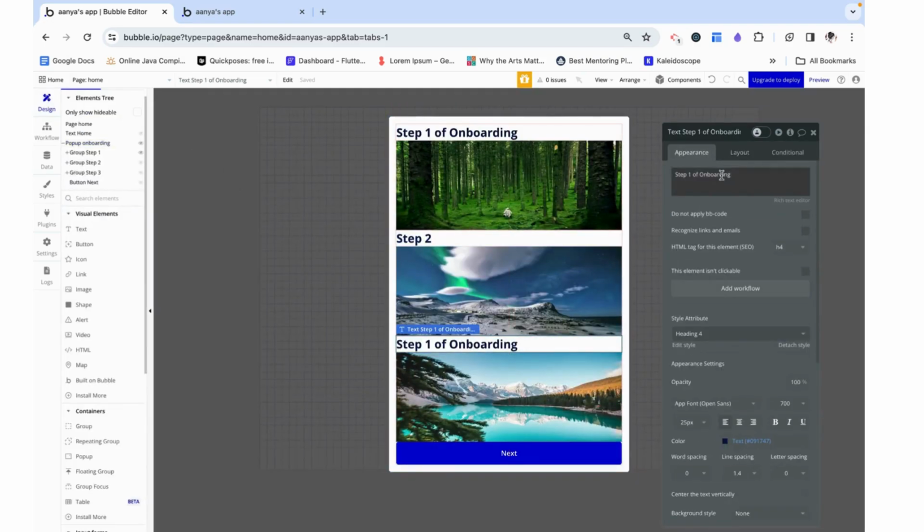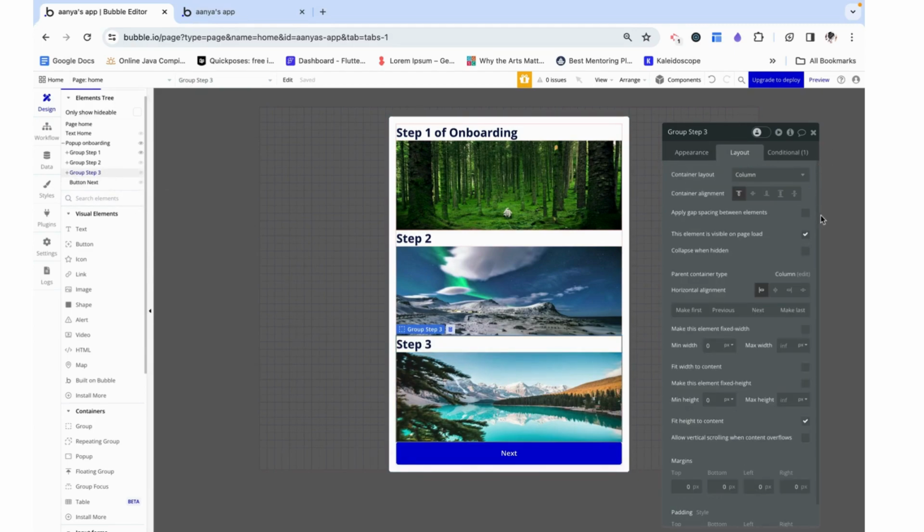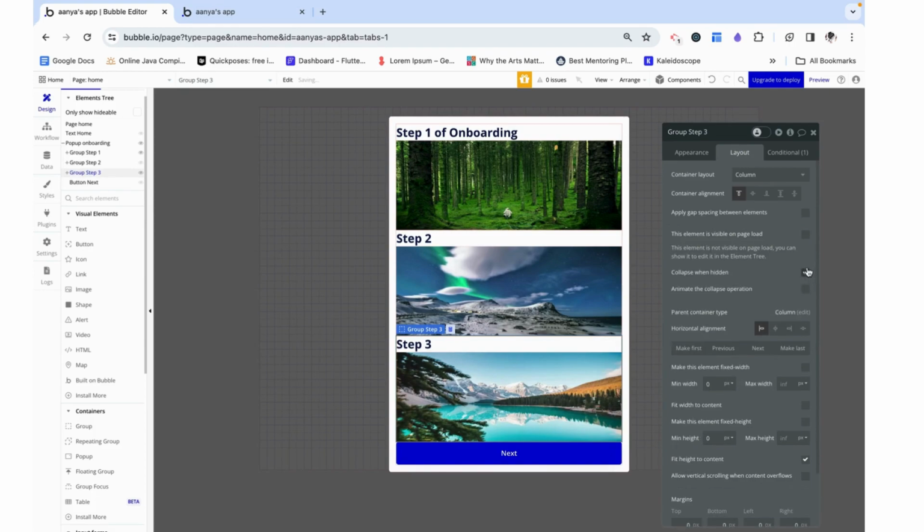I think I know the cause. First, I noticed that this says step 1, this should be step 3. And let's go back to the groups. Over here, we never said it's not visible on page load, and we never said to collapse it when hidden.